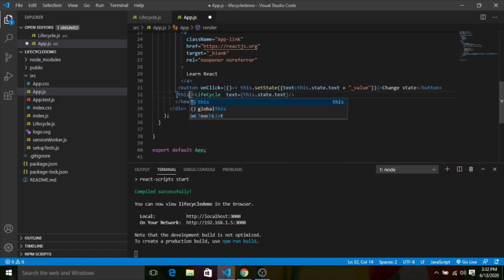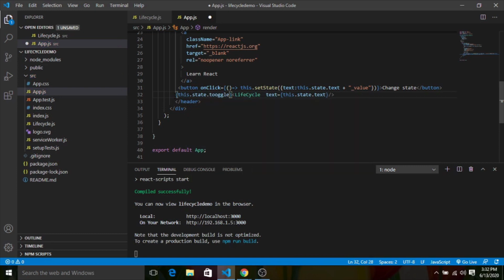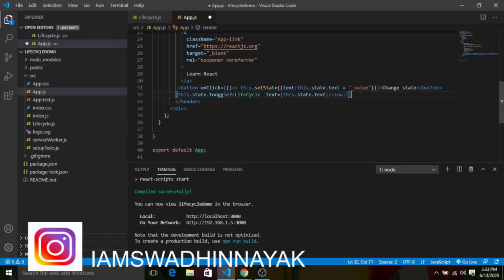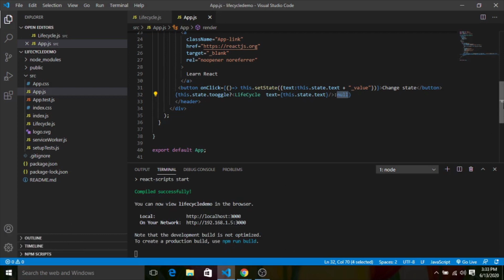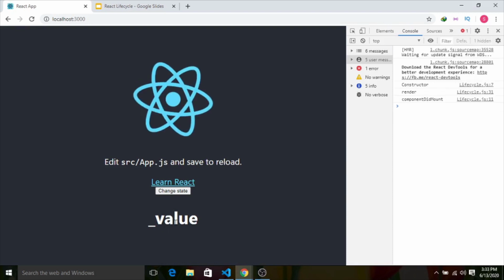So this.state.toggle, and I'll use a ternary operator for that, here, followed by null. If this condition is satisfied, then only I will render this component, otherwise I will render null. Initially the value of toggle is true, so I should be able to see it.